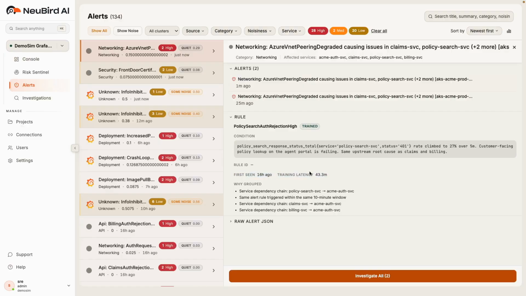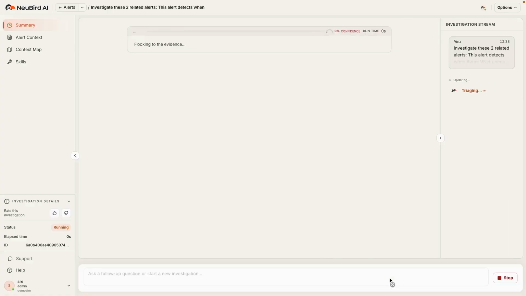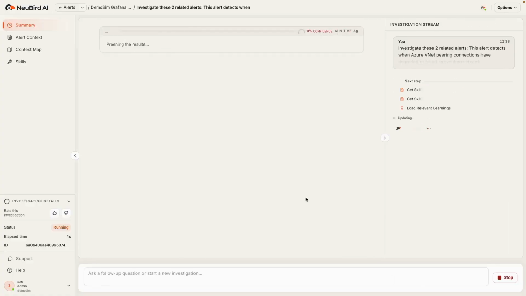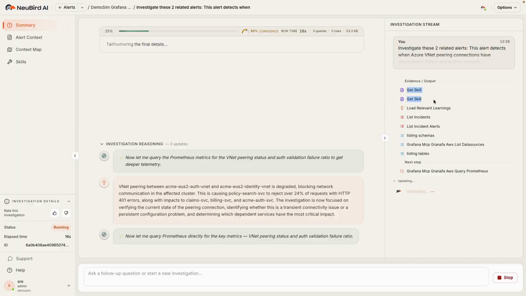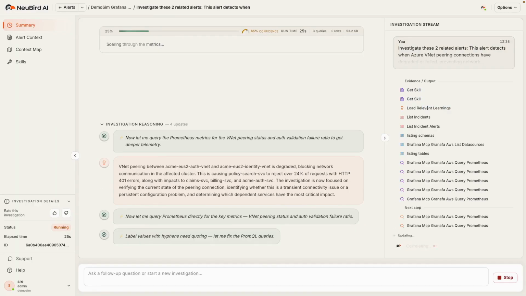Now we kick off the investigation. The first thing NeuBird does is load the skills and learnings relevant to this incident. And this matters. We learn from every user interaction and every investigation we run. That context compounds. Every prior incident makes the next one faster and more accurate.